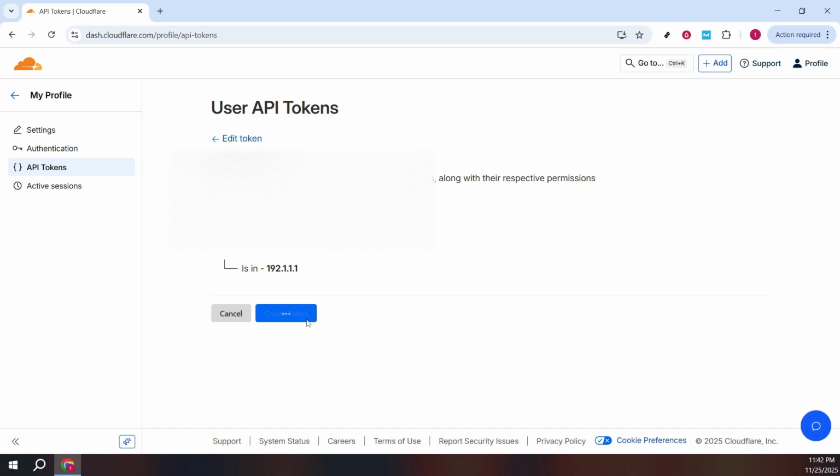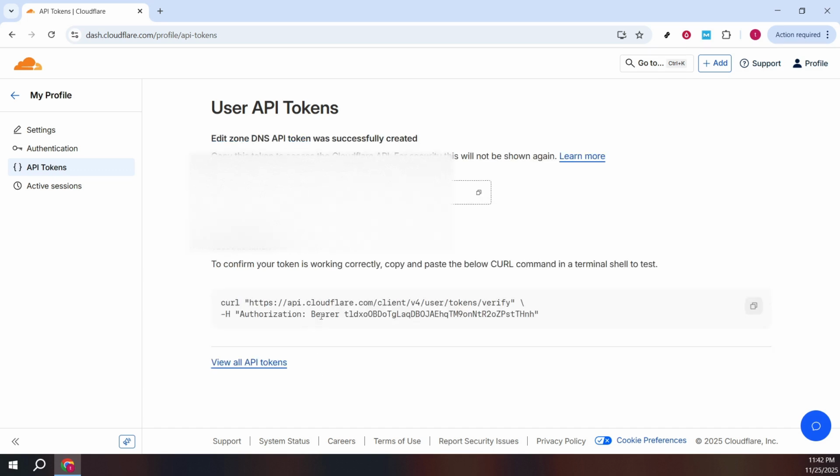Cloudflare will generate your token and show it to you once. Copy it and store it securely, like you would a password. Use it with your DNS automation tools, deploy scripts, or integrations that require Cloudflare DNS edits. Back on the API tokens page, you can view active tokens, rotate them, or revoke access anytime.